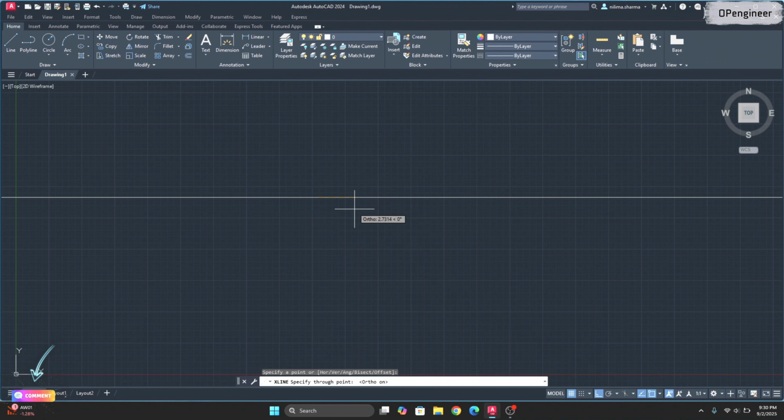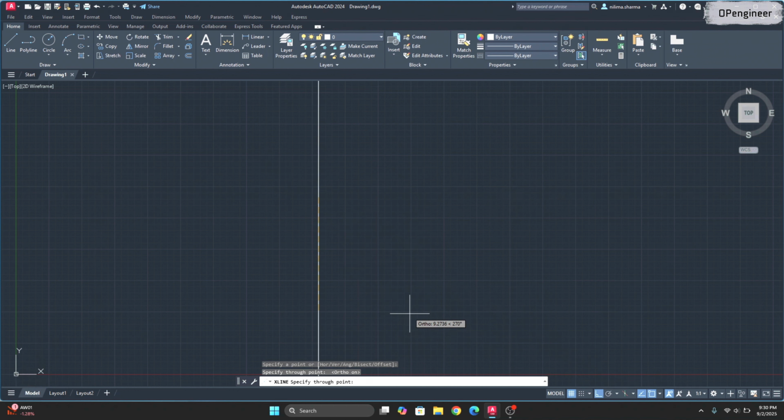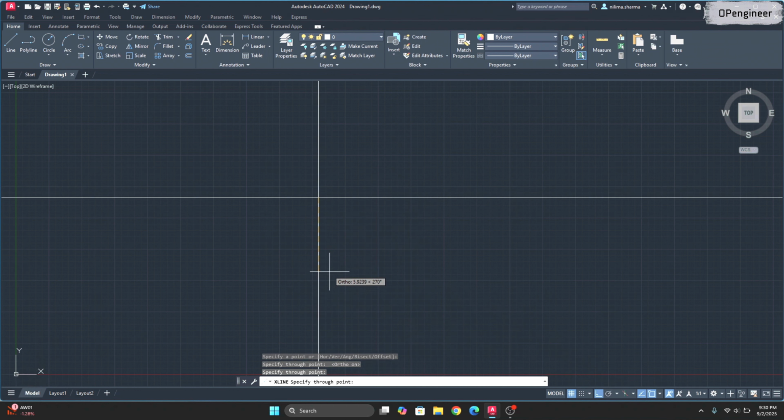I'll turn ortho mode on, so the line will be perfectly horizontal. Let's skip for now. I have drawn a horizontal and vertical line both. Let's activate the tool again. Here, except horizontal and vertical, there are three other options: angular, bisect, and offset.